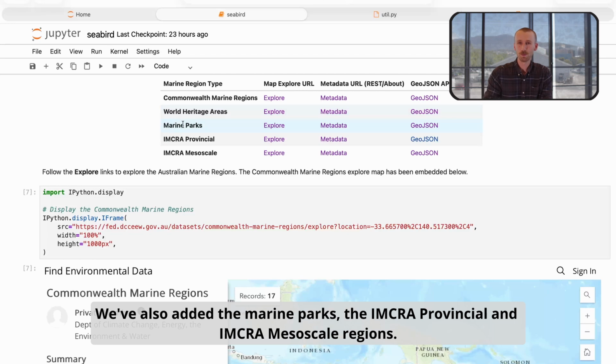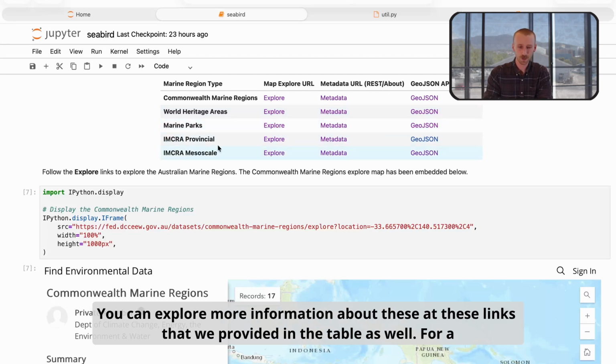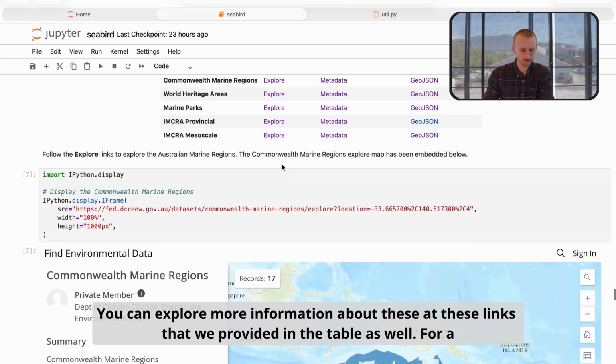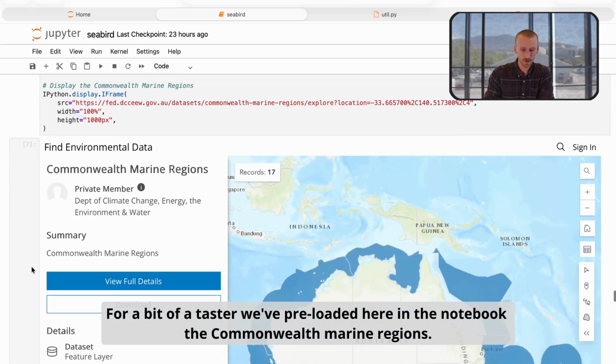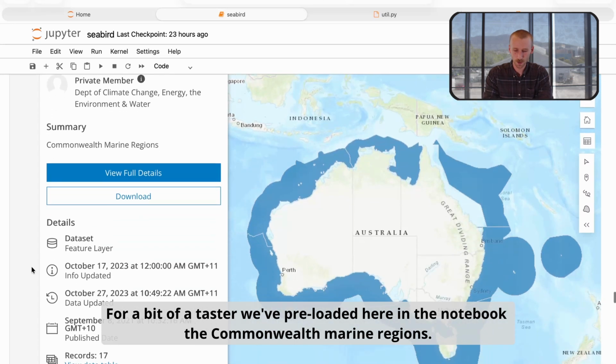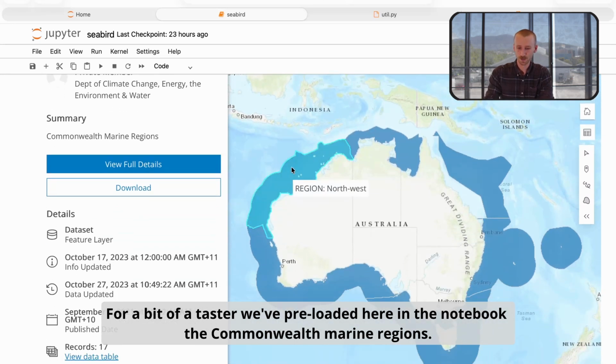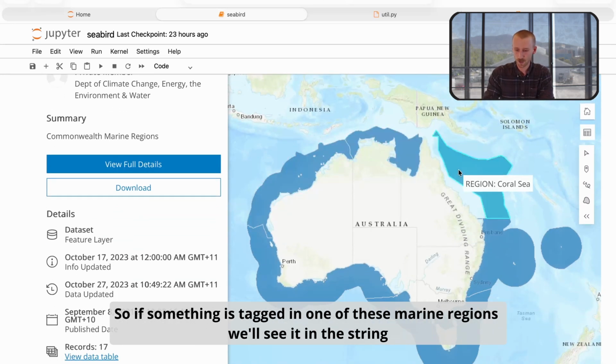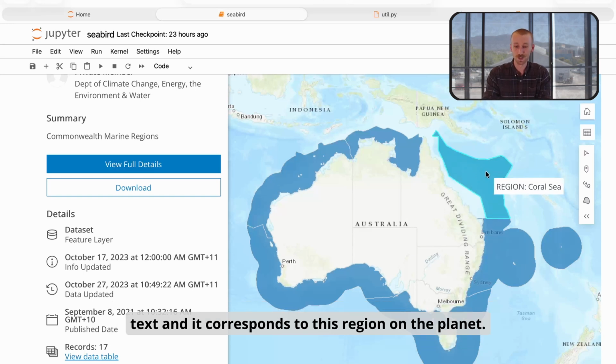We've also added the marine parks, the IMCRA provincial and IMCRA mesoscale regions. You can explore more information about these at these links that we provided in the table as well. For a bit of a taster, we've preloaded here in the notebook the Commonwealth Marine Regions. So if something is tagged in one of these marine regions, we'll see it in the string text, and it corresponds to this region on the planet.